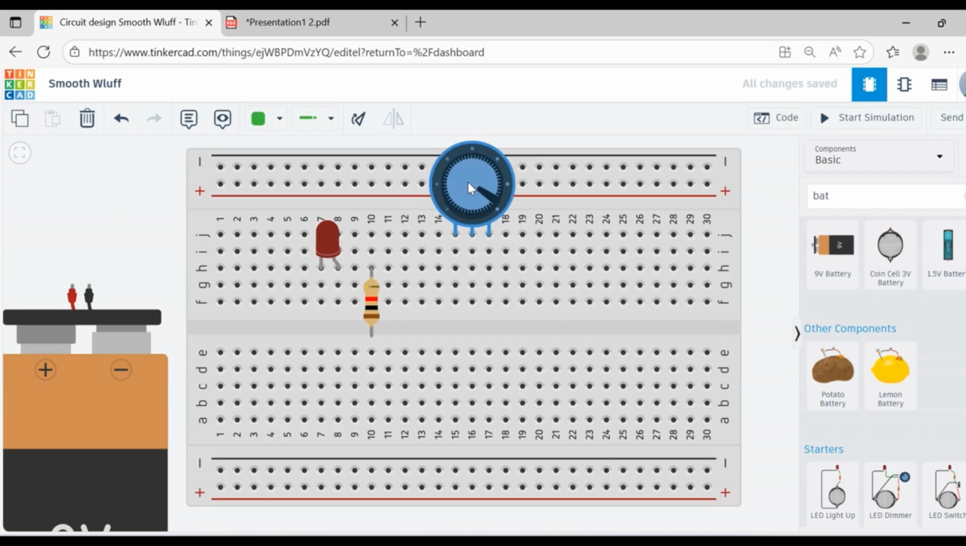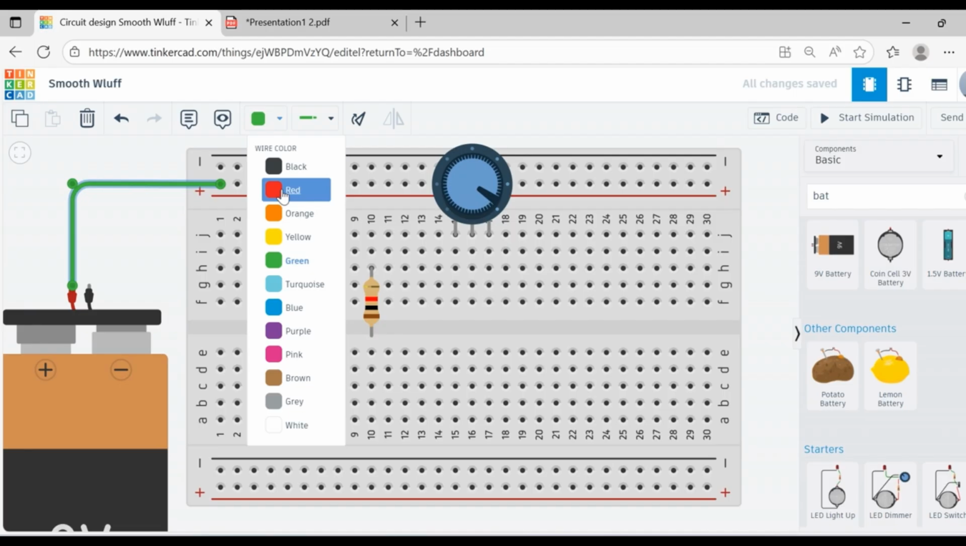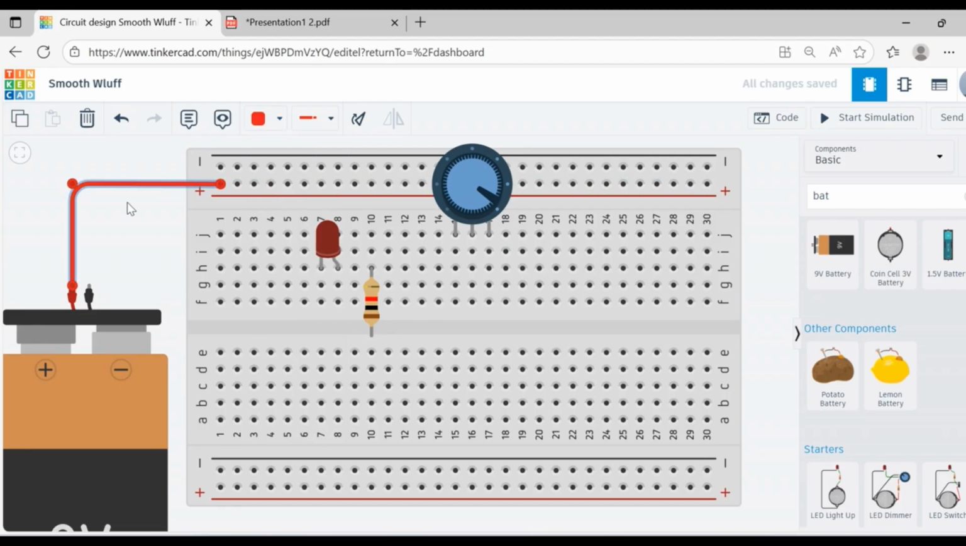Insert the potentiometer across the middle range of the breadboard. This keeps all the three legs in separate rows so we can connect them easily. The red wire from the battery is the positive terminal and connected to the red rail of the breadboard. You can give different colors to the jumper wires for better understanding. The black wire is the negative terminal and it connects to the blue rail, or the negative rail, of the breadboard.